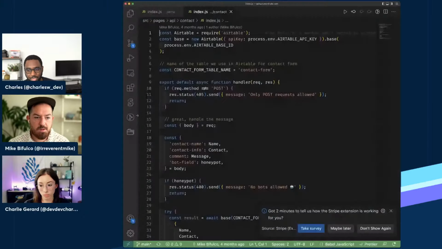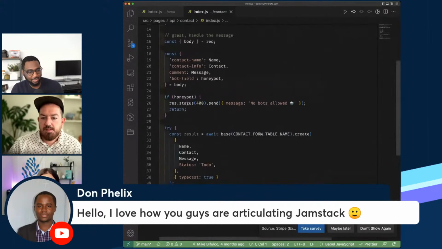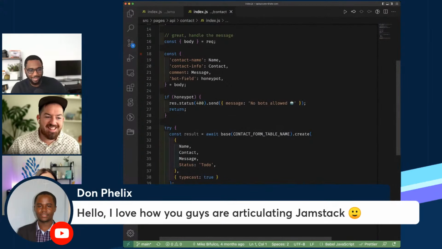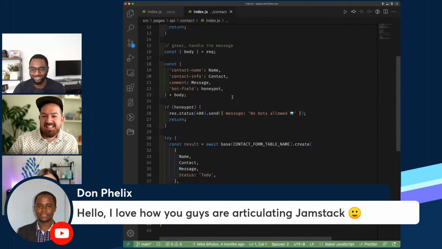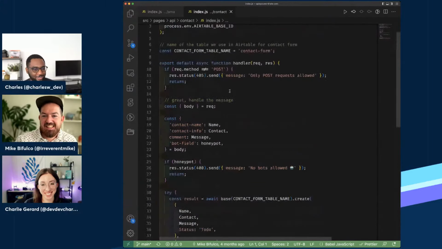Yeah, and while you're doing it, we got a question from Don Felix. Don asked, hello, I love how you guys... Actually, it's not a question, it's a comment. Thanks, Don, I appreciate that. I thought you were going to ask how we're articulating JAMstack, but hey, sounds like we're doing a good job here.